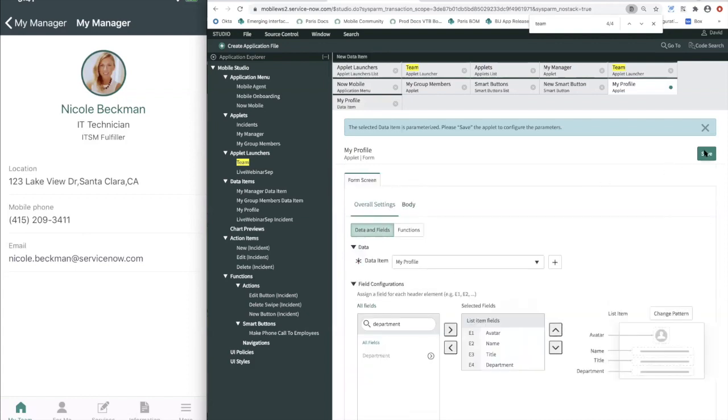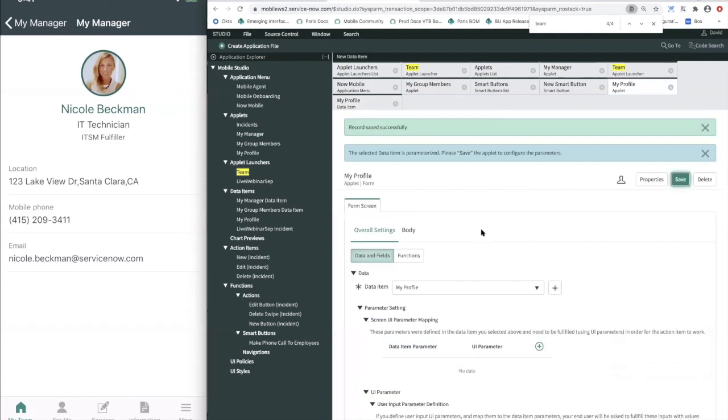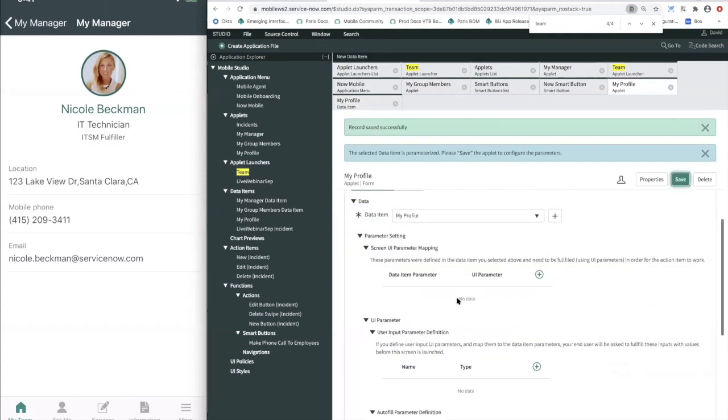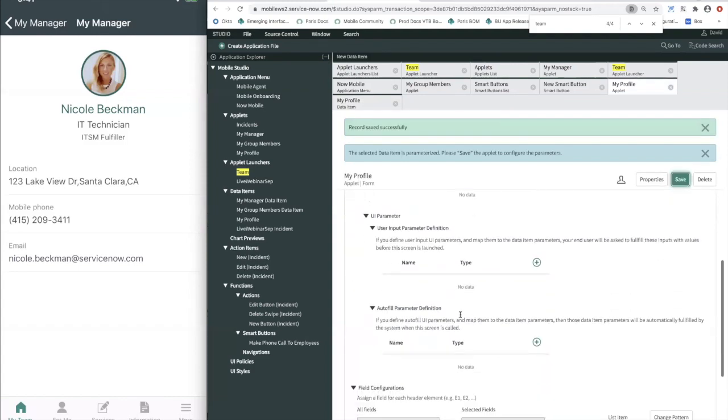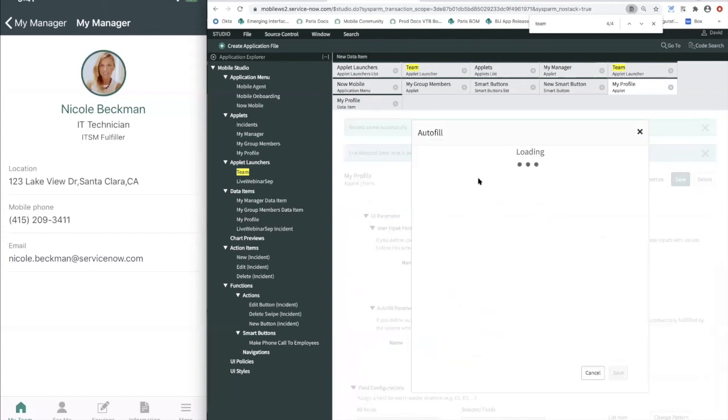Okay, and then we'll save. Once I save, you should be able to see the parameter settings. So here, I'm actually going to want to create an autofill UI parameter. So let's create an autofill UI parameter. That way, you're not manually typing in the sys ID of the user. It's going to autofill that sys ID for you.